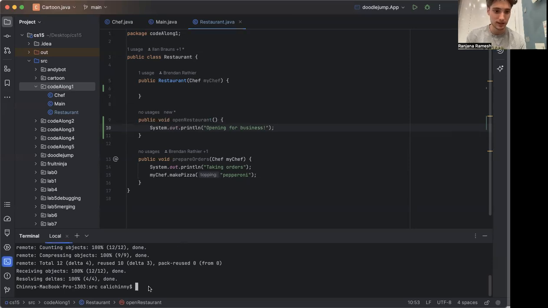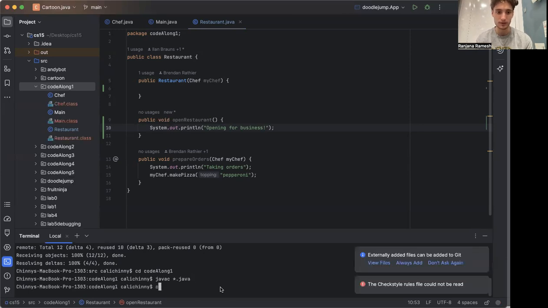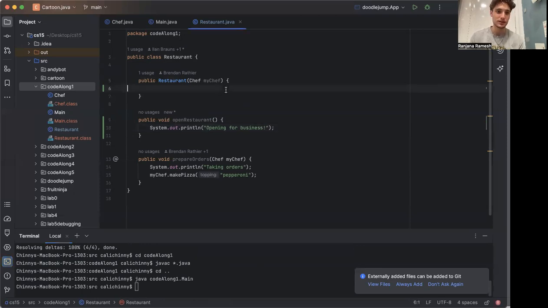Okay. And so now we're going to go to CodeAlong1. We're going to compile and run. So if you remember, to compile, you go into the folder of the program you're working on, in this case, CodeAlong1. We're going to do javac and the .java file, and then we're going to go back to src, and we're going to run java CodeAlong1.Main, always remember, case sensitive. And so if we go ahead and run it, you'll see, that's weird. Nothing got printed out.